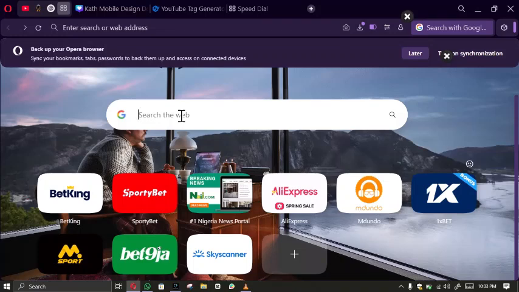Hello everyone and welcome. In this video I'm going to walk you through how to enable automatic picture-in-picture for sites on Opera GX. So to do this, from the home menu, open up your settings.